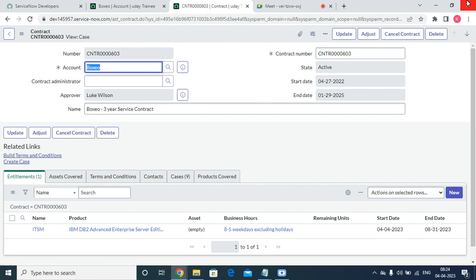Because this customer service management is a little bit of a tricky part. Tricky means you have to understand the process. Simple: a customer has an account. In that account we have a contract. In the contract we have a product suite.